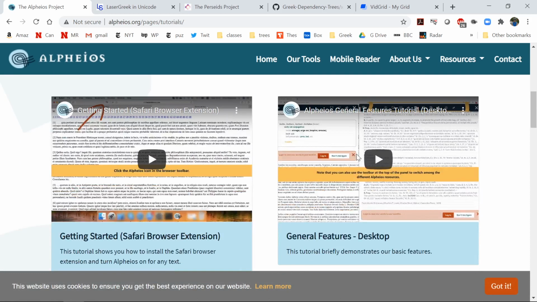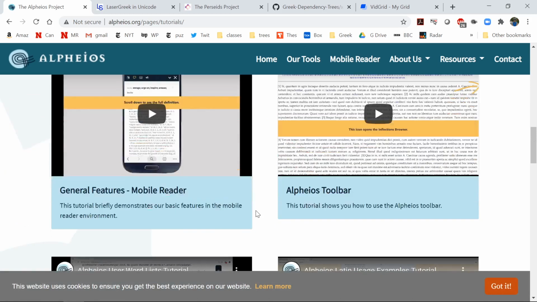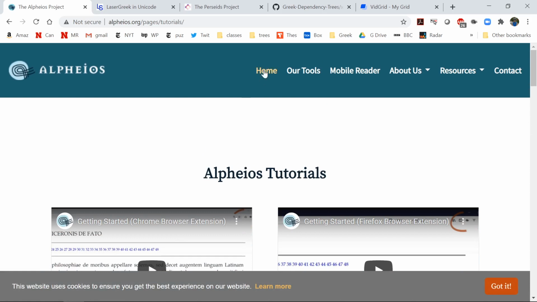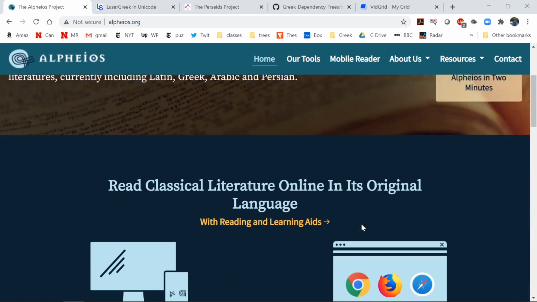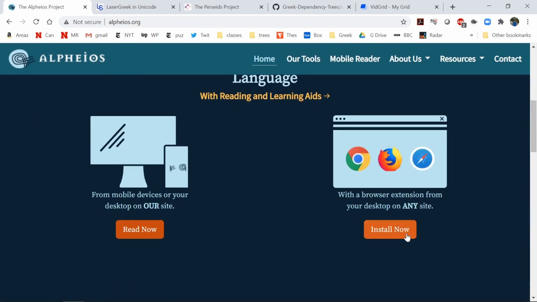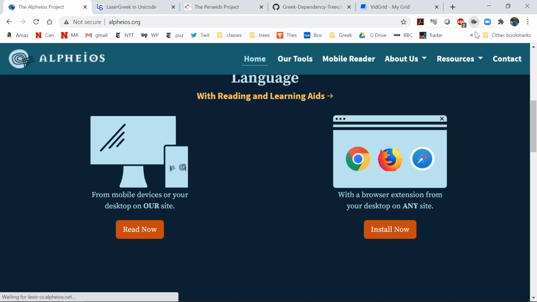You can use Firefox if you want to, or Safari. You can even use the mobile reader on your phone. And watch these tutorials. And then you need to go down and install this extension on your browser. And when you've done that, you will have a little button like you see up on the top right of my screen that is Alpheios that I can now turn on or turn off. So that's the first thing to get straight, is get that installed.